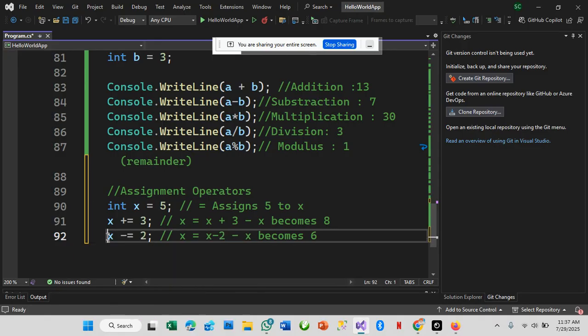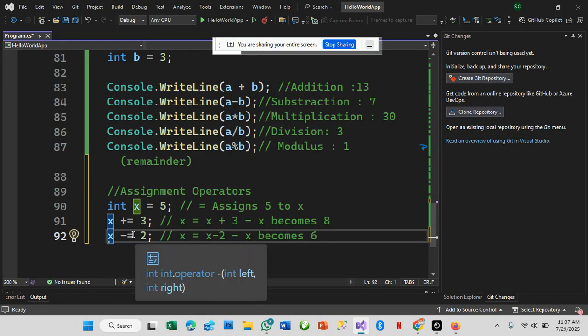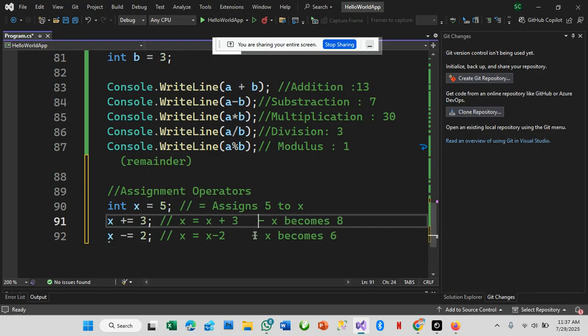So we have x minus is equals to 2. So x in line 91 is 8. Then we have minus, we are taking 2 from x. So we now say x is equals to, what is the value of this x? This value of this x is 8. So 8 minus 2, which is x, now becomes what? 6. I don't know if you understand. I'm just trying to explain so you understand it better.